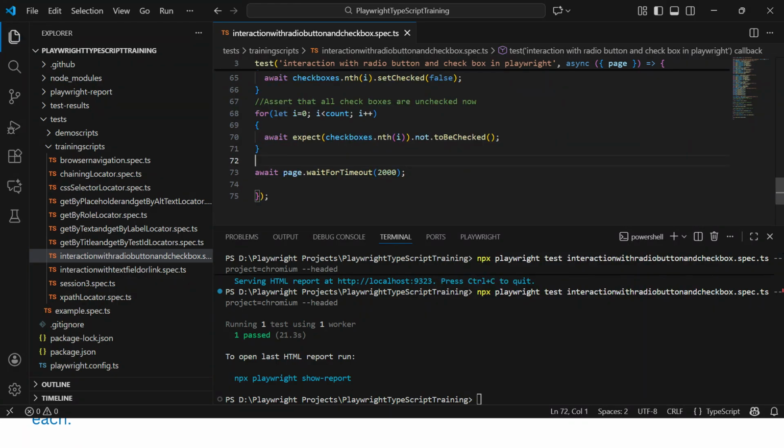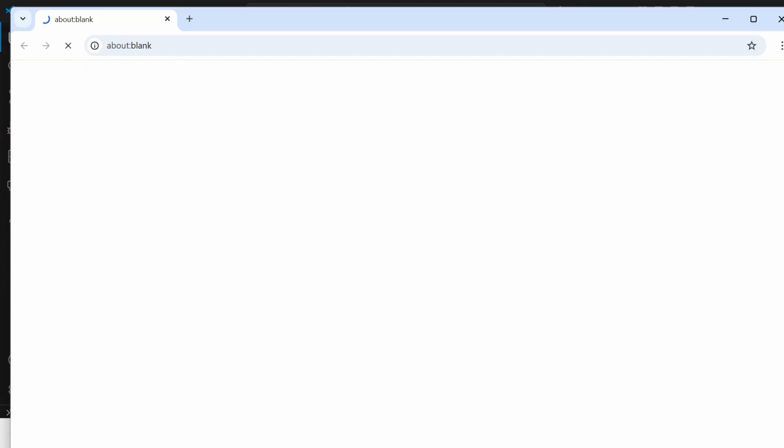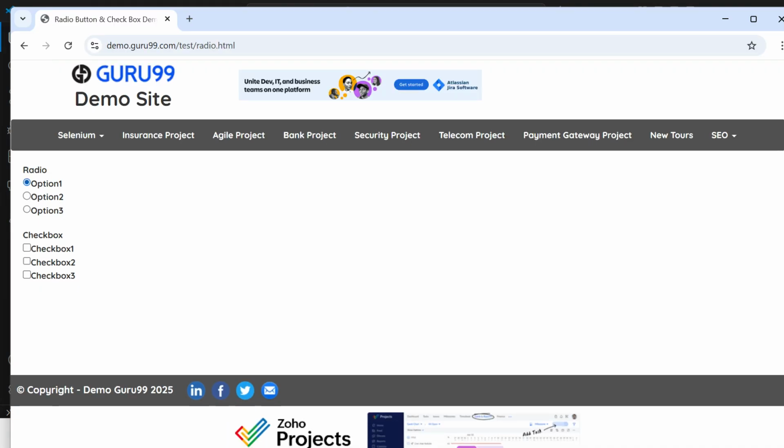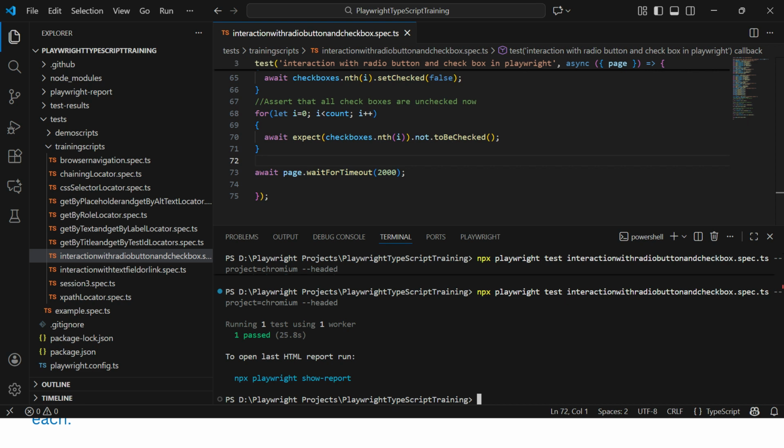Now let's run it and see what's happening here. For the radio button, option 1 will be selected, then option 2 will be selected. For checkboxes, option 1 will be selected, option 2 will be selected. Every 2 seconds we are waiting. Option 3 will be selected. Now option 1 will be deselected, option 2 will be deselected, and the checkbox will be deselected. After 2 seconds, all the checkboxes will be checked and validation will be done. After 2 seconds, all checkboxes will be unchecked and validation will pass. So your test has run successfully. One pass, there is no failure. Total time is 25.8 seconds.